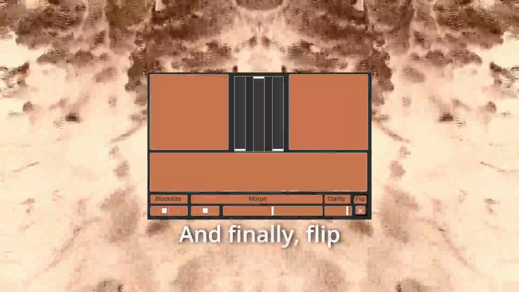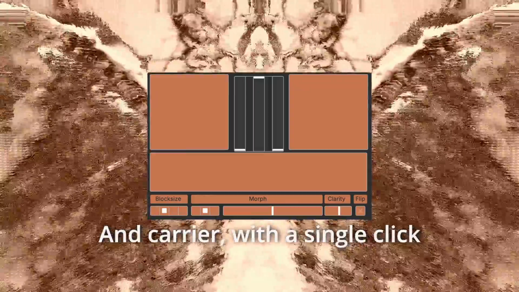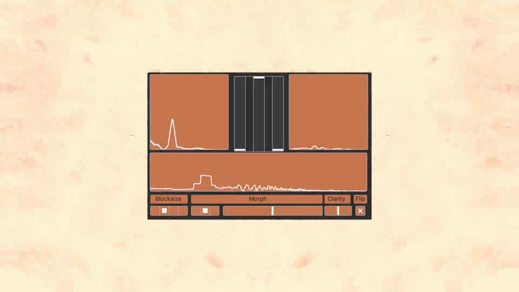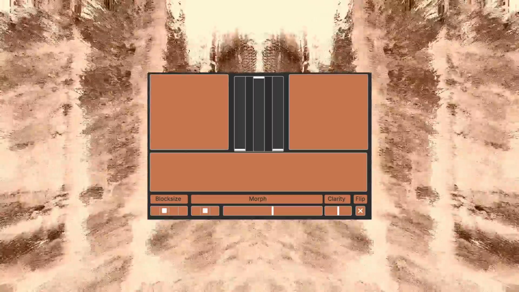And finally, flip. Take control of modulation by flipping the modulator and carrier with a single click. There are quite a lot of subtractive synthesizers. EB-Morph integrates directly with plugdata, all for free.